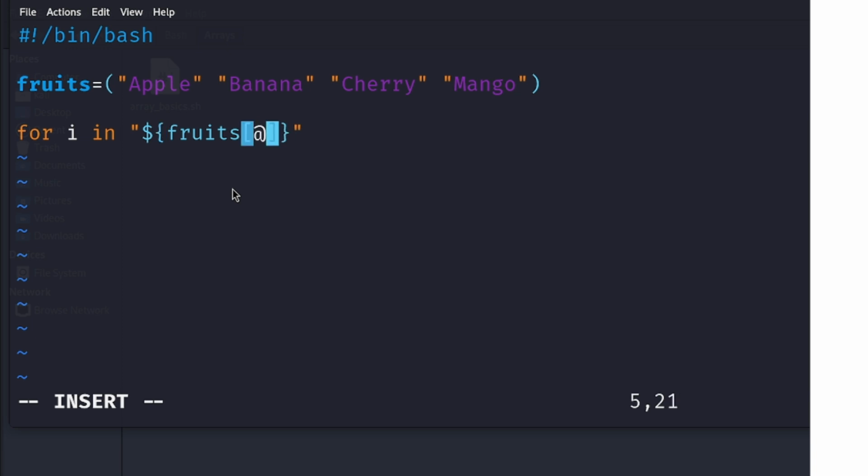Since we would like to treat each of these values as accessible elements, we will use the at symbol. We close it with a semicolon. We will open up the do, and for each of these iterations we will basically print out the value. So here we will write fruit followed by $I. Here $I would contain the value of that specific index for the specified array, and here we will close it. So as you can see, we basically define this structure.